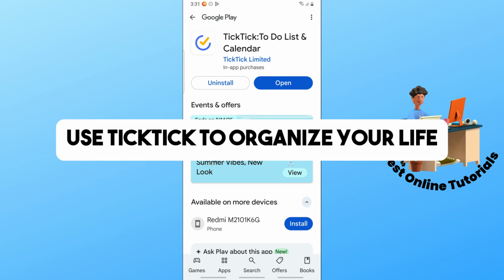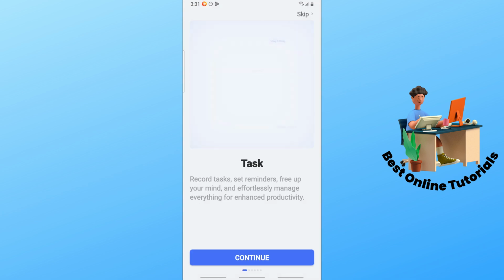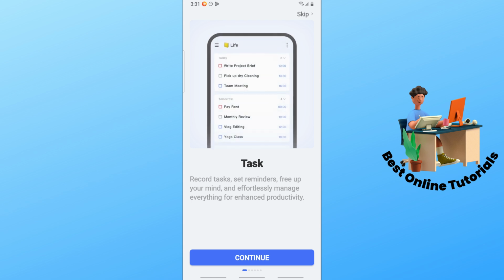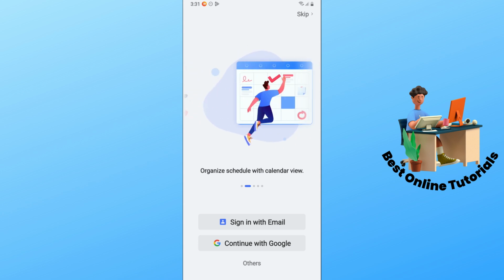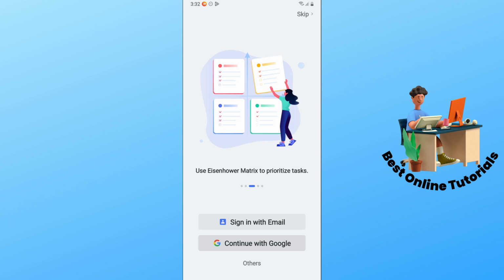So, first, just simply download the TickTick application into your device. It will be available on the Google Play Store. And from here, you just simply tap on skip on the top right corner of the screen. Now, you will have an option to continue with Google or continue with an email. So, I'm going to continue with my Google account.